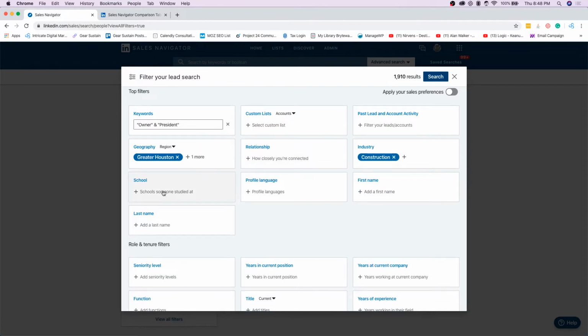So for the industry, it's kind of limiting and filtering exactly who your ideal customer is. For my agency, we're going to do construction because we are targeting construction business owners in the Houston area. Another important thing, or significant at least, is you could put a school. It's definitely a starter sentence. You can reach out to someone. Maybe you put a school you studied at, and then you're able to reach out to them using that. That's just a quick tip.